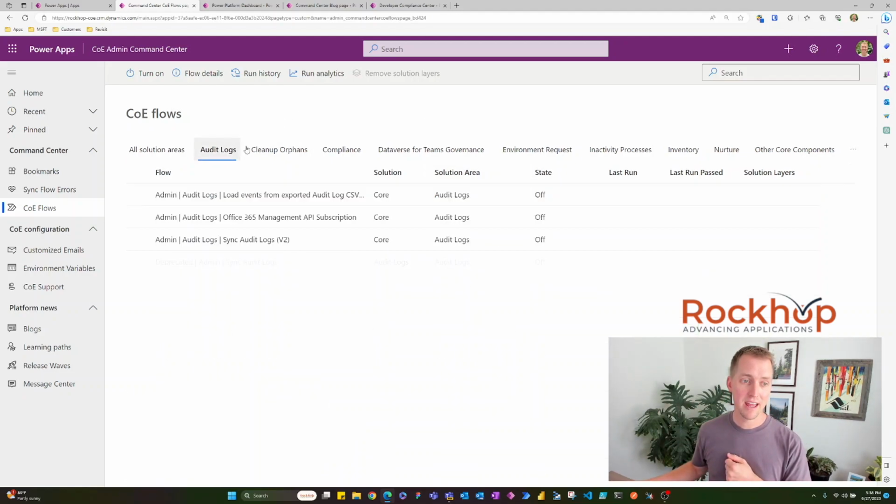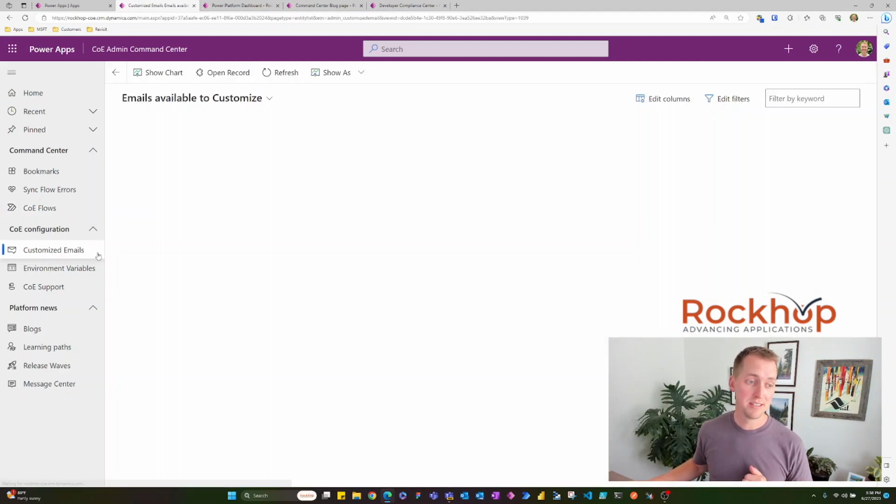And then you can go through each of the categories that these flows have been categorized as. Instead of just seeing the long list, you can actually go through each of these here and see what flows are in each category. So pretty cool stuff. The next one I want to talk about is the customized emails.